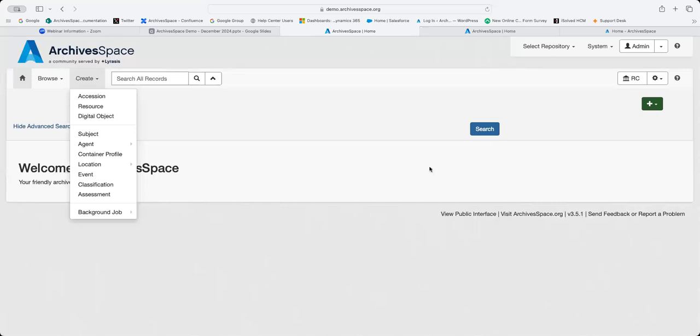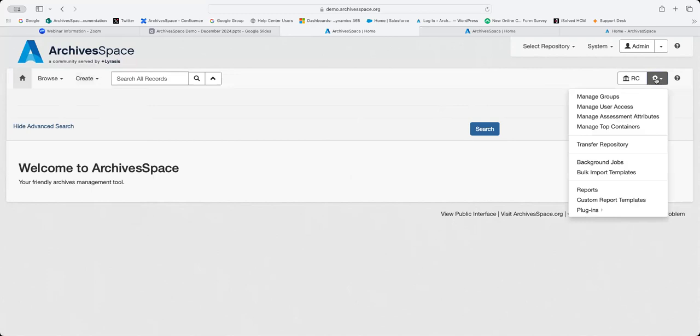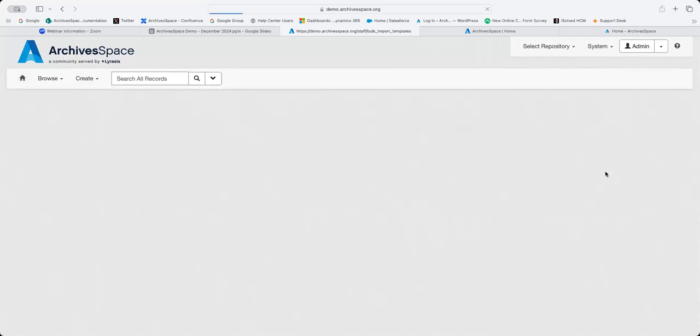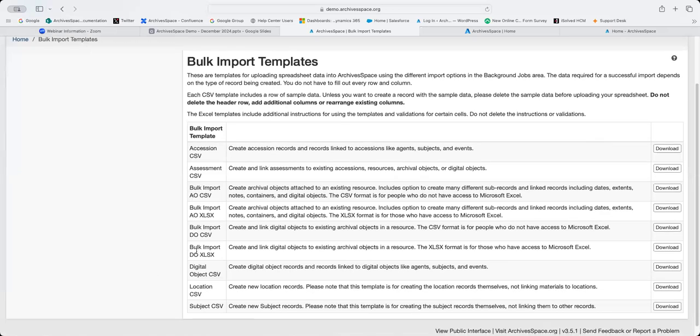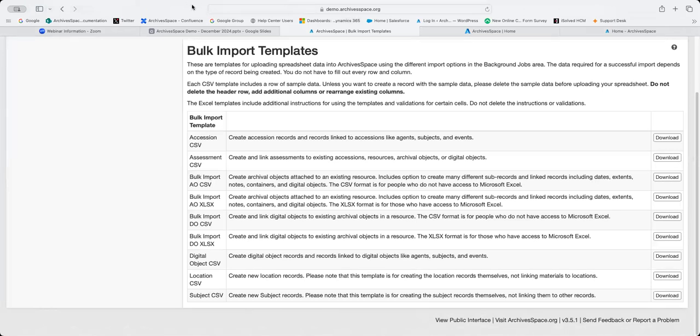And before we move on, I'll very quickly mention the questions related to supporting EAD and migration pathways. Earlier, I showed you in the gear dropdown that there's the ability to run background jobs and invoke those bulk import templates. I'll just show you what they look like really quickly. So you do have the ability to import a lot of information via CSV or Excel: for accession records, digital object records, archival object records and resource records, as well as importing locations and subject records.